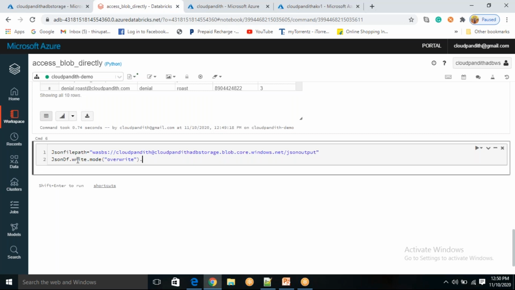Next, in which format do you want to write? Let's say I want to write it in CSV format. Next, where do you want to save this data? This is the path, my location of the file where it has to write. It is going to write data in this JSON output folder.